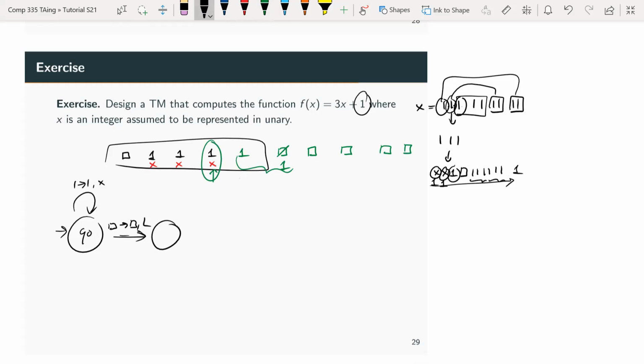So to do that, what I'm going to need to do is, I've gone back here. I've read my blank and I've written a blank and I've gone back here. Just not to confuse you, I have a blank here, I have blanks here. Then I have an x, so I'm expecting an x.